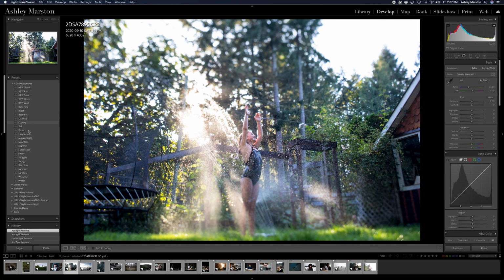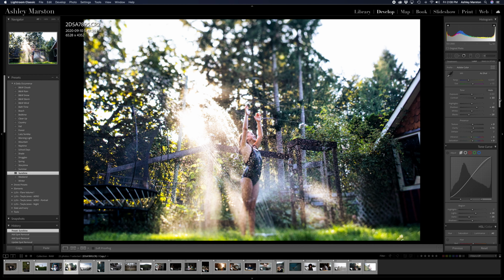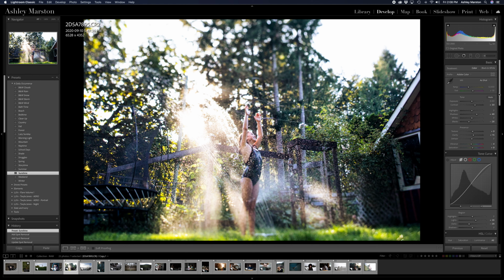Okay, so for this image, I'm pretty sure what I'm going to want to use here is sunshine. Where is it? There it is. Okay, so I've applied sunshine. I am the kind of shooter that underexposes my images, but these presets were designed to be multi-use for all kinds of shooters. Those who expose perfectly, those who expose a little bit lighter, and for those of you like me who expose a little bit darker.